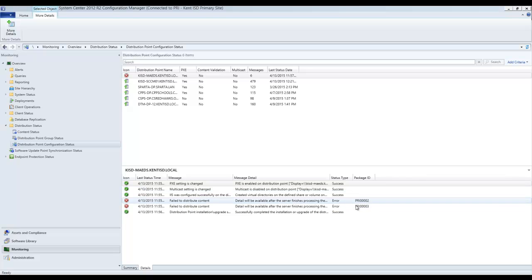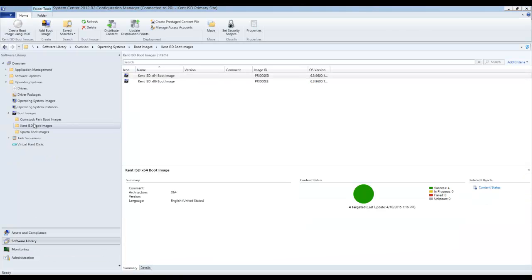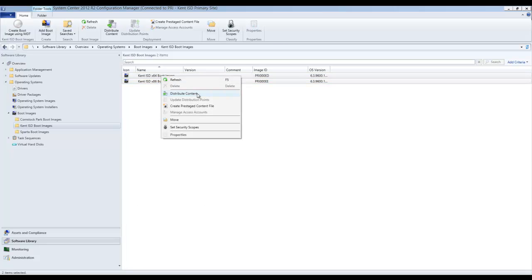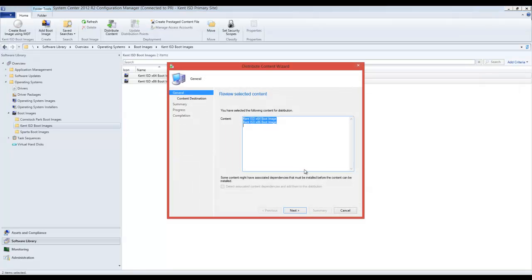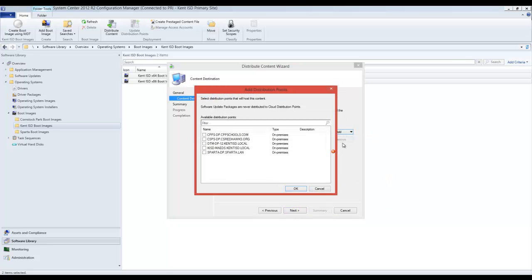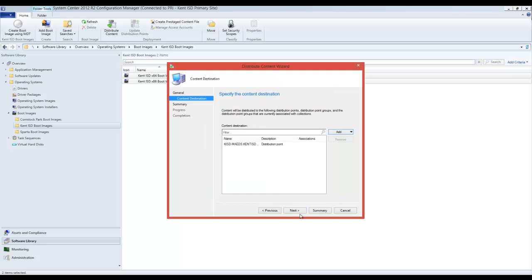So we're going to go to the software library and my boot images. And we're going to select both the 32 and 64-bit, and we're going to distribute the content. When you have a PXE point, you have to have both 32 and 64-bit, or it will not work. Even if you don't need the 32-bit one, it still has to be there. So we're going to go ahead and select this DP. Okay. Next. Next. And close.